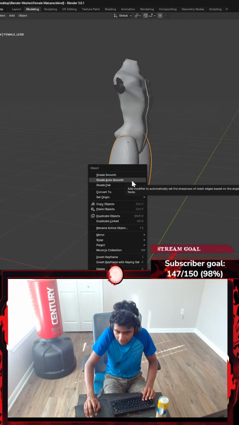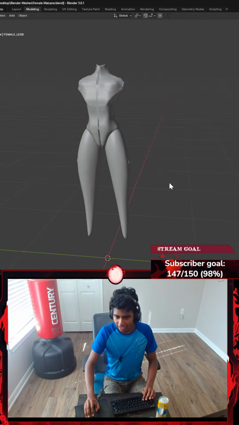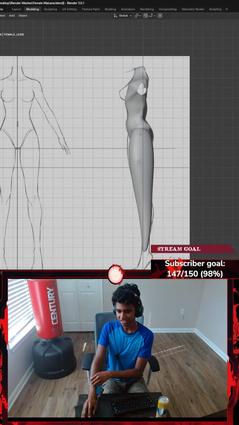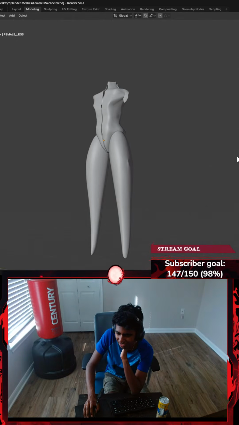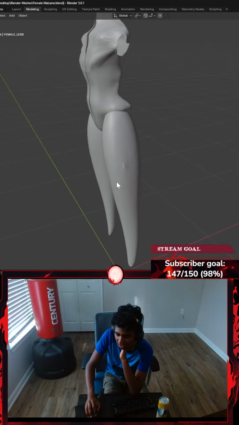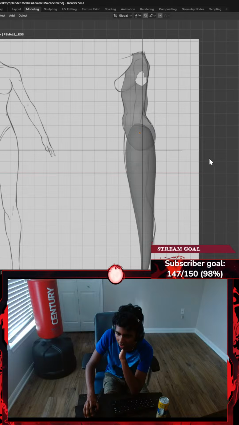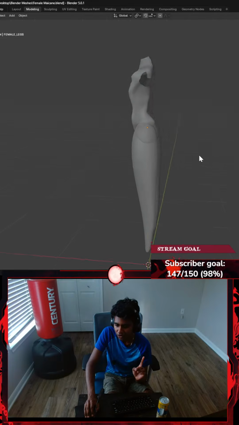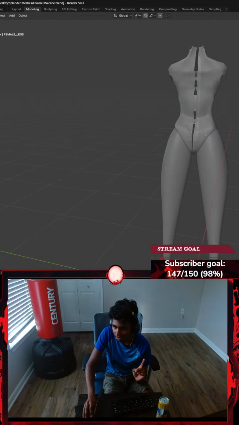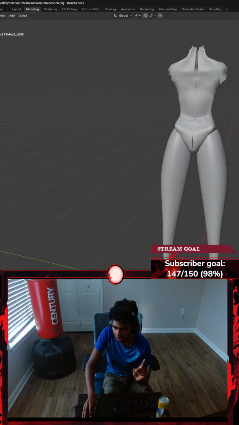Okay, I guess I'm gonna select, right click, shade auto smooth. It looks good. It's just the knee that looks a little weird, right? Oh yeah, okay, it's a few proportions, but besides that it looks good. I'm gonna fix those real quick.